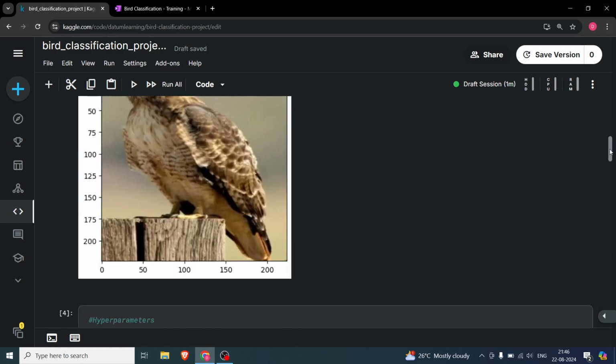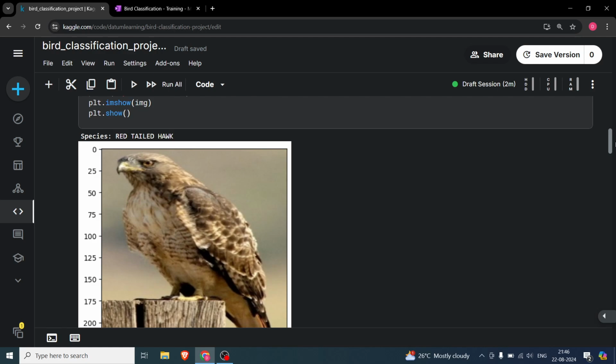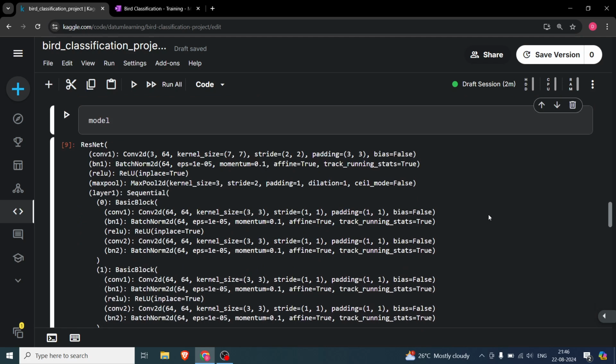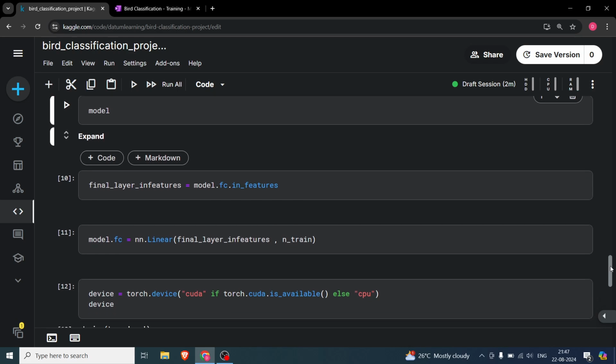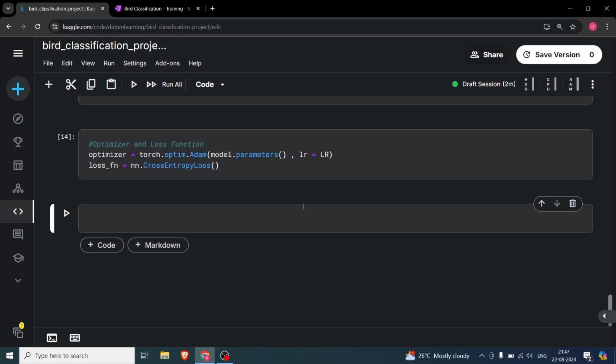We had written till over here. I have rerun the kernel, so you are seeing a different image over here. And last time we had written till the optimizer, right? So we had written the model and also the optimizer and loss function. So let's start with the training loop.